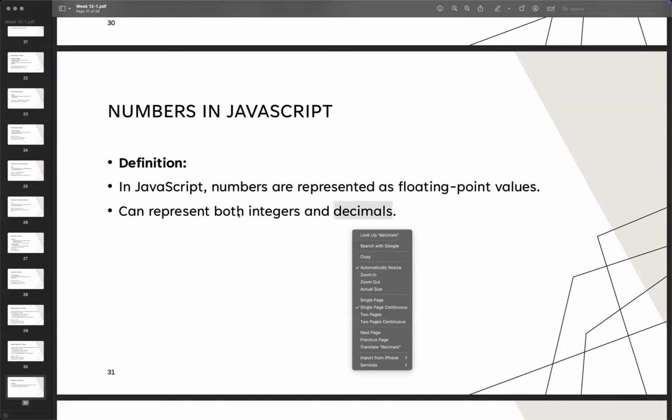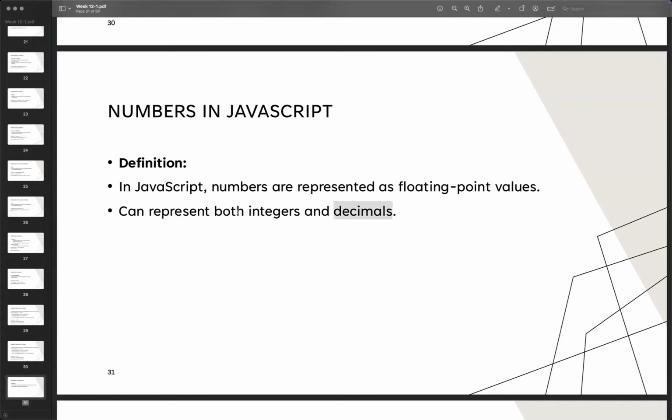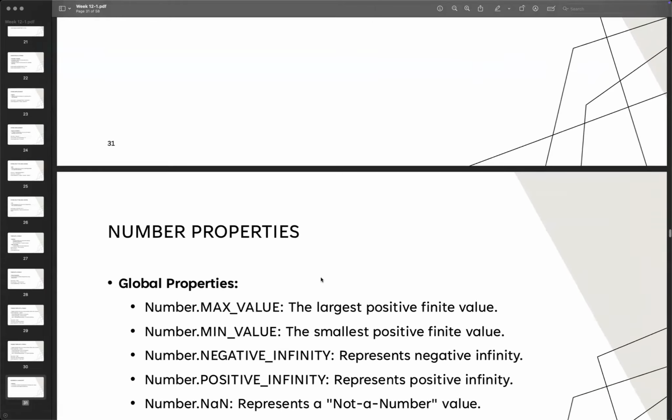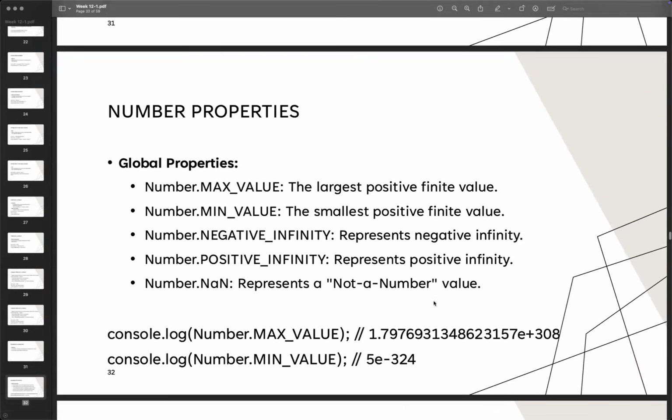And then next one is about numbers. I believe you maybe need to handle them. Numbers can be represented as floating point values. Also, they can be both integers or decimals, so it really depends on what you need to check. And sometimes when you need to declare some numbers that are really huge, we have the global properties. For Number.MAX_VALUE, it's the largest positive value, and then MIN_VALUE. And also we have negative infinity, and also positive infinity, and also NaN, so it's not a number.